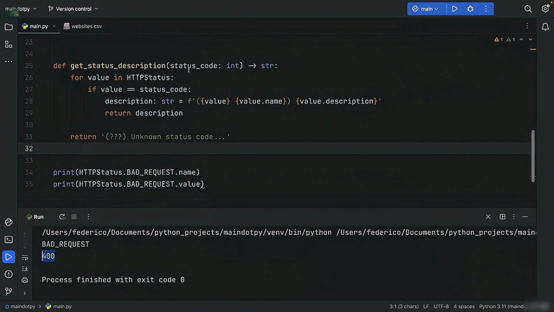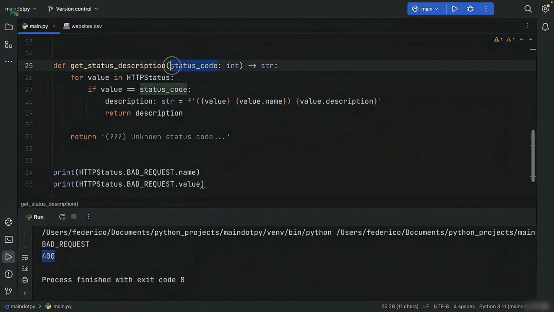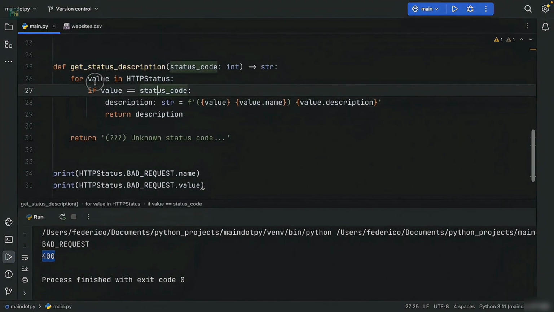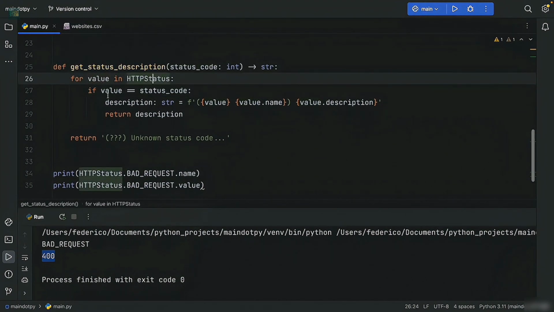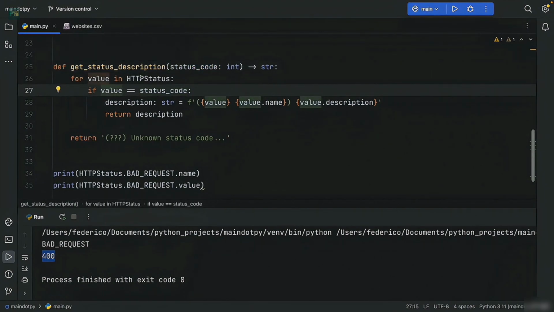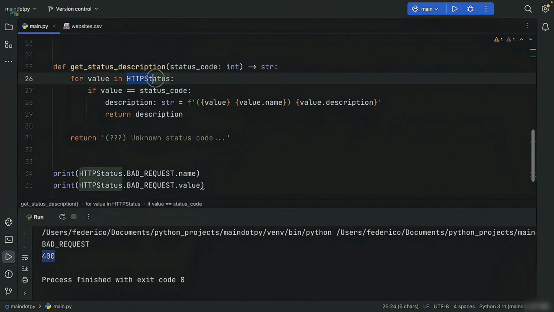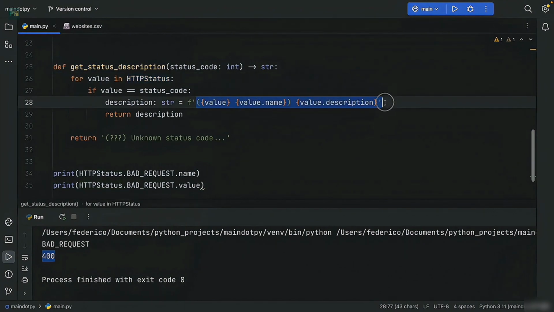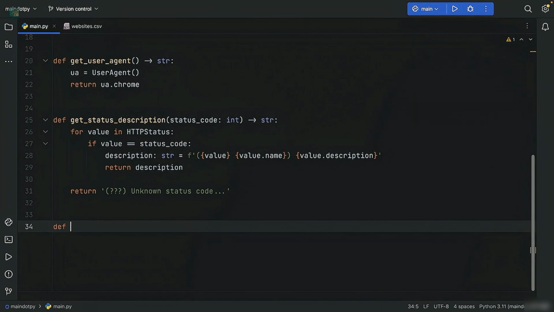So what we're doing here is inserting the status code we'll get from the website, and for each value in the HTTP status, we're checking that our status code is equal to one of them inside the HTTP status, because this gives us a lot of free information that we can use instead of writing this out by hand. Next, let's check the website.